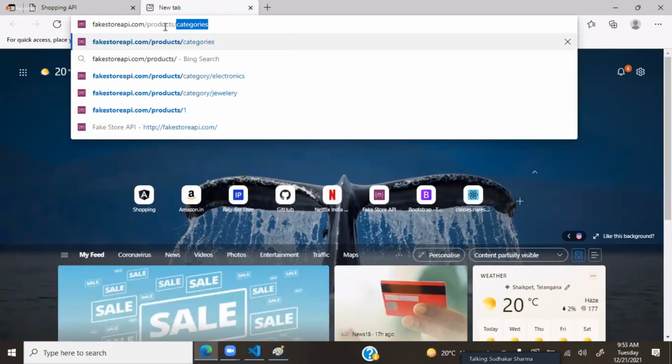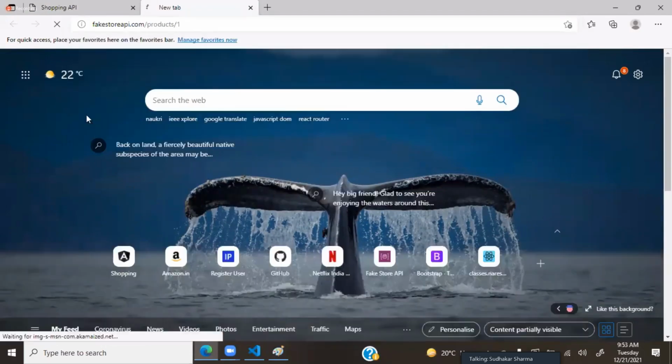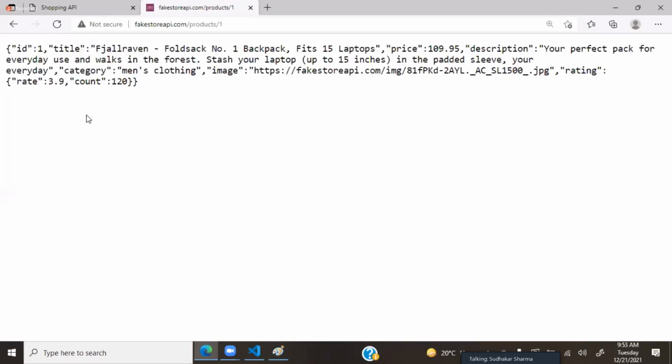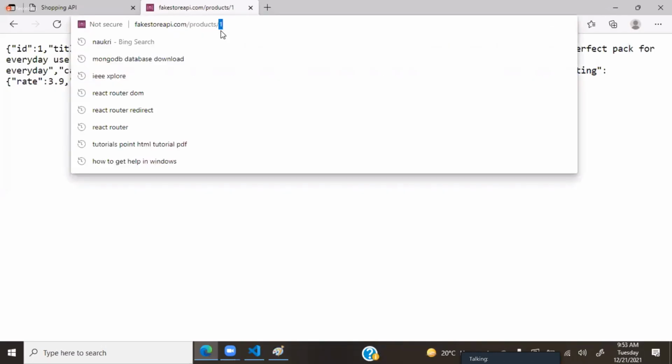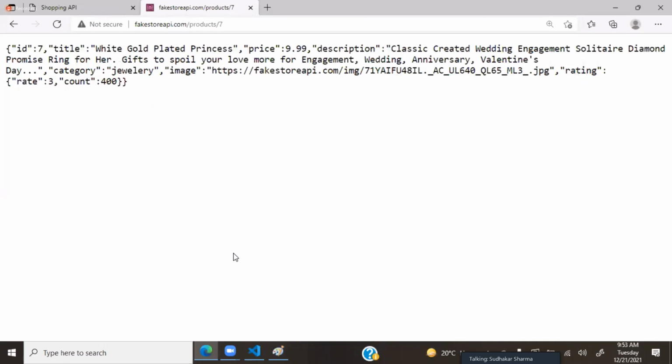fakestoreapi.com/products/1. If I write the request like this with 1, then it will get the first product related information. You see, suppose I am writing here ID 7, then it will get the 7th product related information. This is the 7th product information. That means every product related information we can access individually.